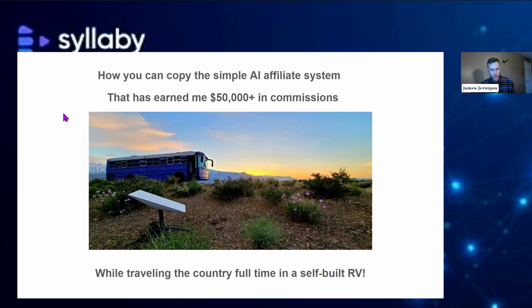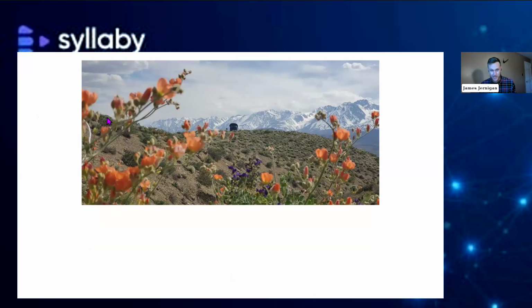It doesn't matter. So here's another shot of the bus in that location where it was parked in the last one. So for perspective, we spent 2 years in beautiful places exactly like this, thanks to the power of affiliate marketing. Now, maybe you don't like traveling. Maybe you don't want to go live out of a bus.